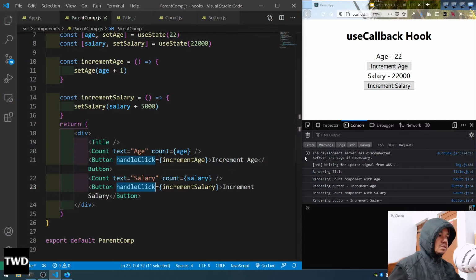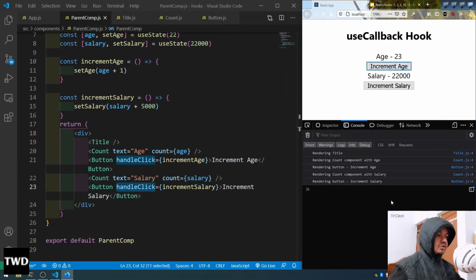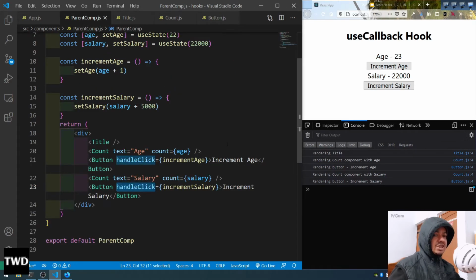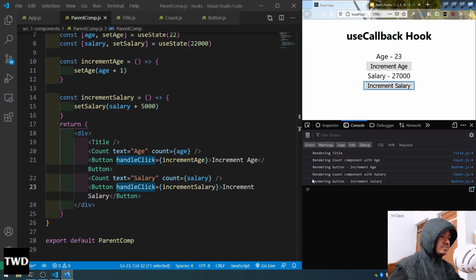But when I increment age, then also everything gets rendered. So everything should not get rendered. At least when I increment salary, the age count and button should not get rendered because I didn't change it. Similarly when I click on salary, the age should not render. This is a very huge performance issue in most React projects, and in a production scenario this is not what is expected.